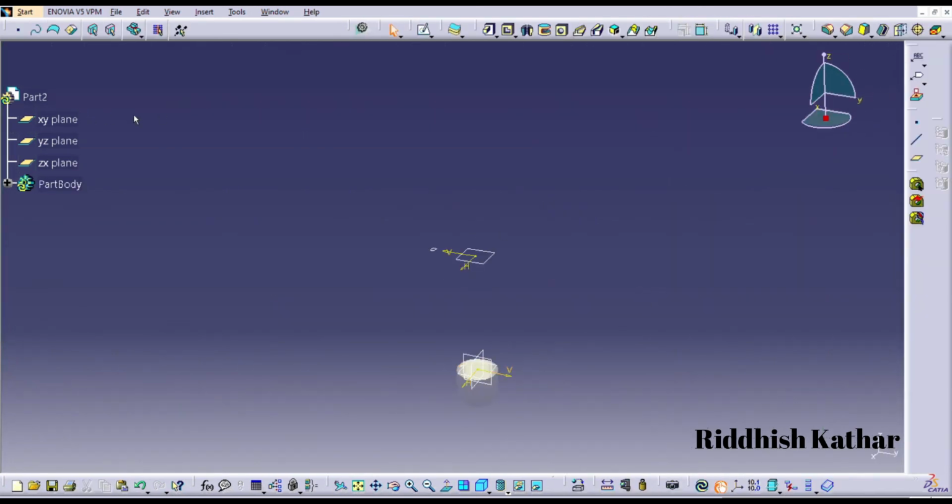After designing this bottom part, we have to create this multi-section view. This multi-section view was created by taking the two sketches, sketch 2 and sketch 3.